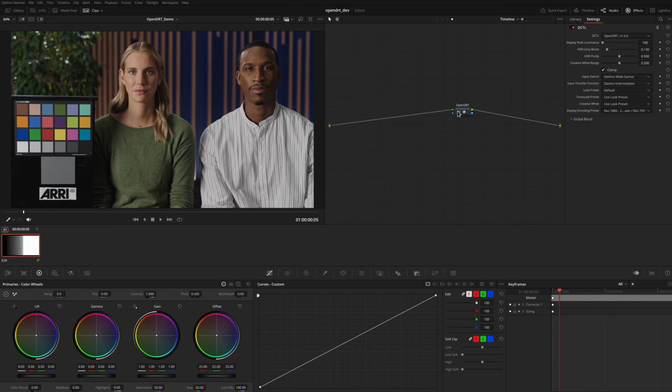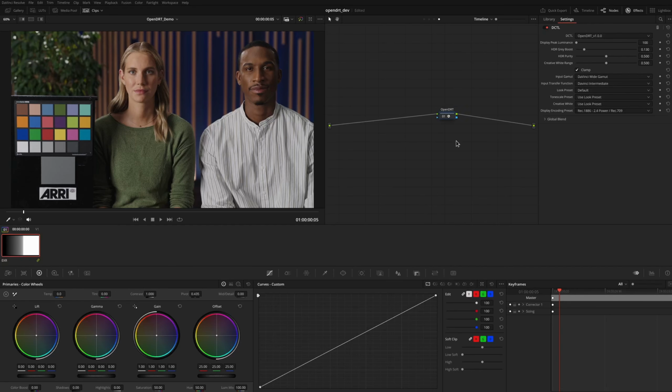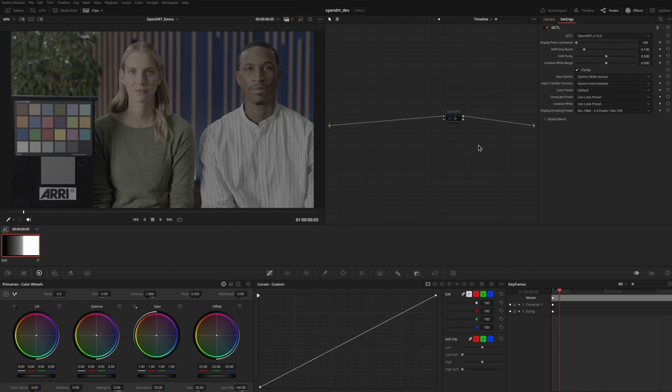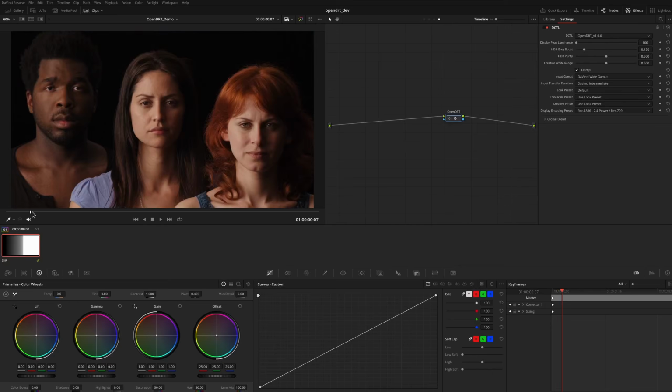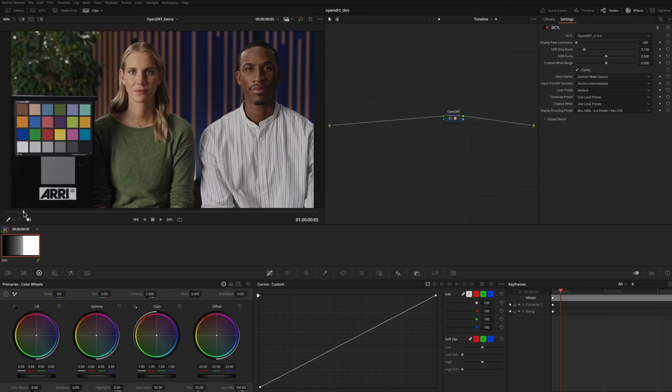And now we can see the UI of OpenDRT. I'll just make this a little bigger. And we can see the image is changing from the low contrast log image into a picture that looks nice. This is the picture formation transform. And so we can scrub through here and see some different images.